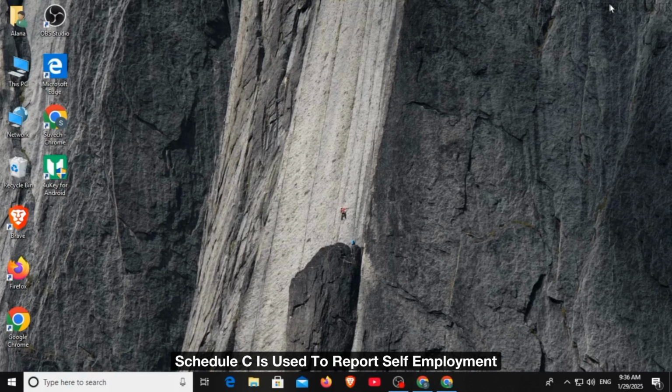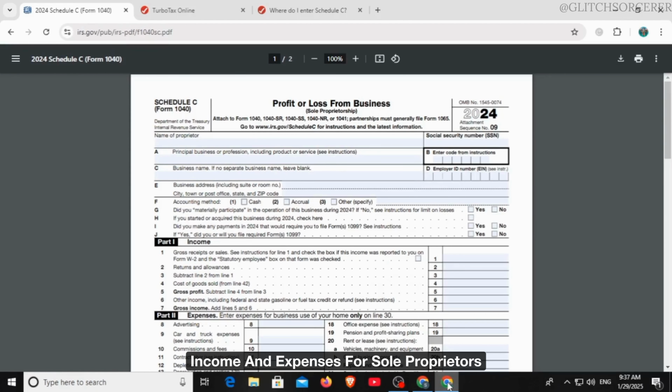Let's begin. Schedule C is used to report self-employment income and expenses for sole proprietors, freelancers, and independent contractors. If you want to find Schedule C, you want to open the TurboTax app or open the TurboTax website.